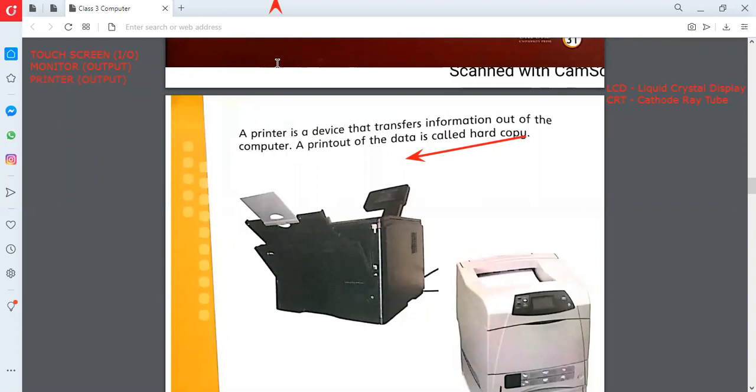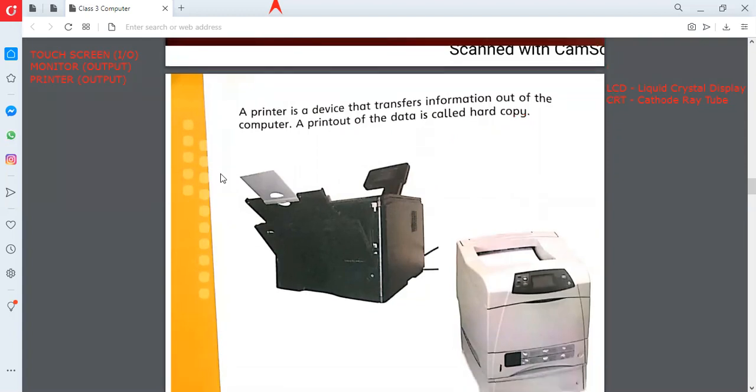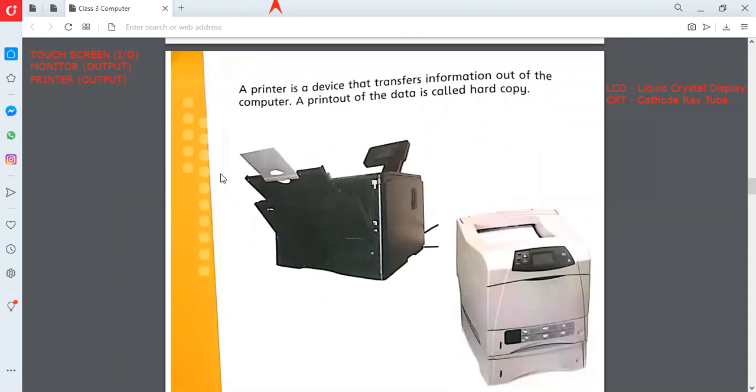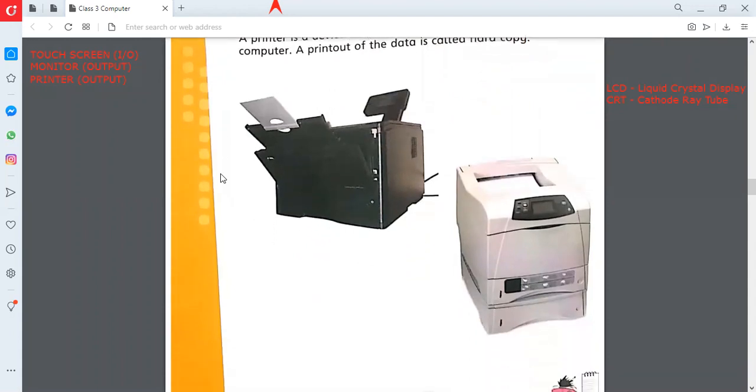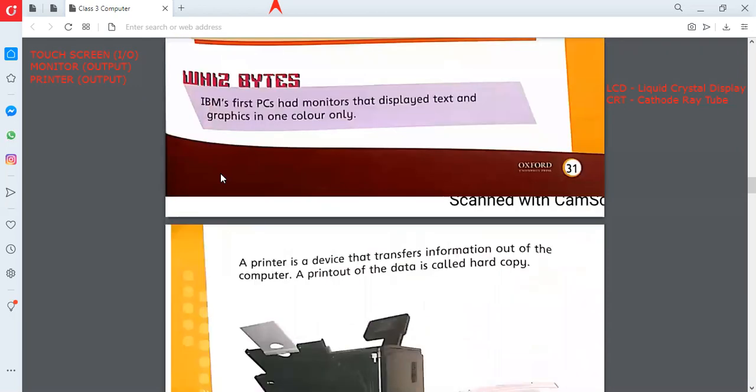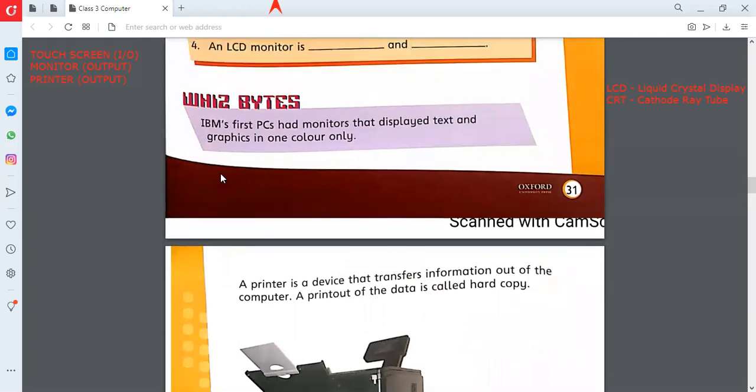Okay, so let me erase the arrow on the screen. We saw the touch screen in yesterday's class. Touch screen is both an input and output device. Then we saw the monitor, and then the printer. In the monitor, we see two things: the LCD, the screen which is very thin, and the CRT, the cathode ray tube, which has a heavy body. We saw the printer, it prints out.